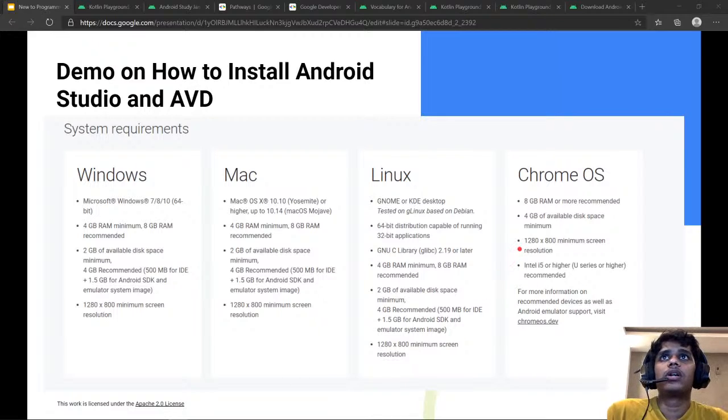So let me give you a demo on how to install Android Studio, as well as the Android virtual device. So what do you mean by Android virtual device? It's just an emulator which pops up on your screen, and you can run the app and also test your app in that Android virtual device. So let me just begin.